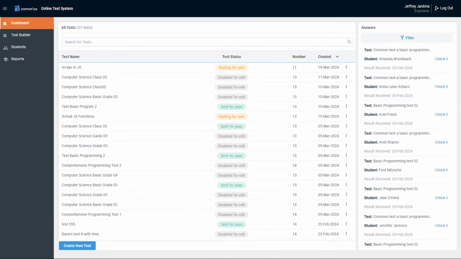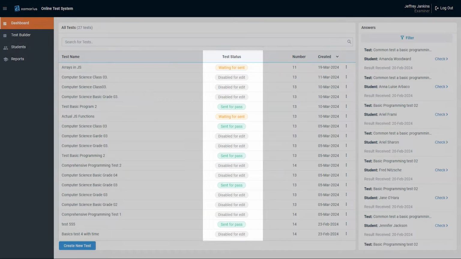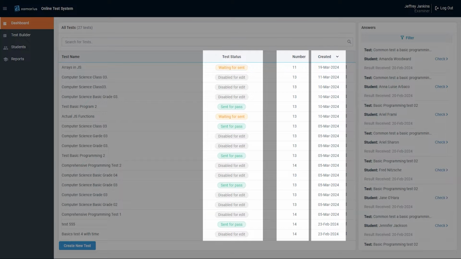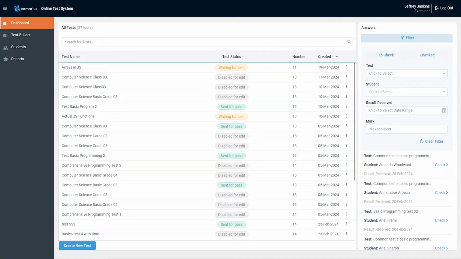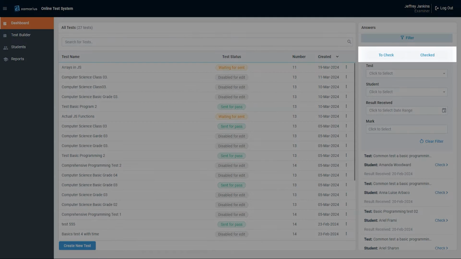From the dashboard panel, examiners can view and manage the status, date, and number of questions in the tests. On the right-hand side, you can also keep track of the results of student answers that need to be checked or that have already been checked. Filtering allows you to easily sort data by criteria such as test status, checked, test name, student name, date of results, and marks.